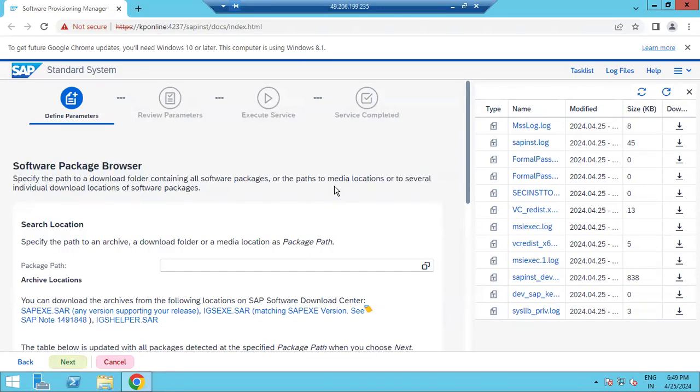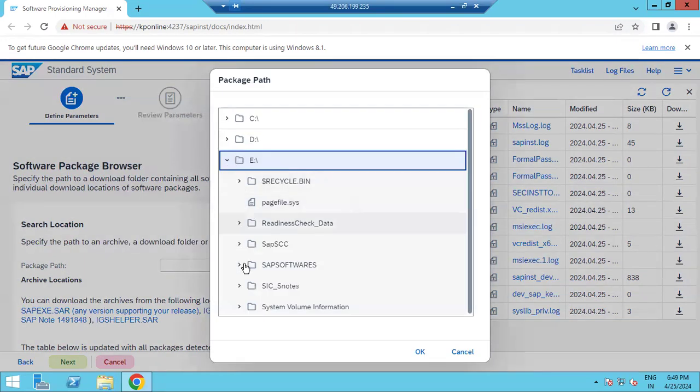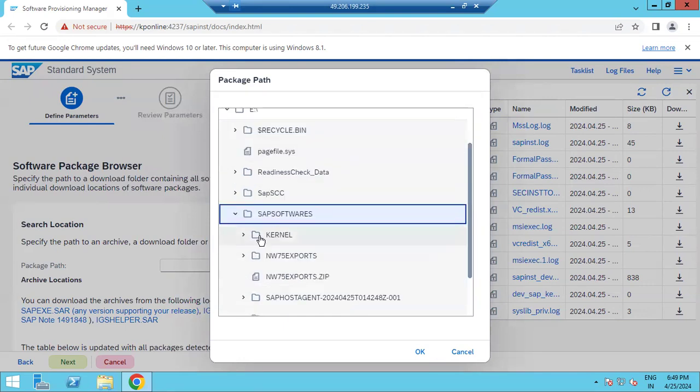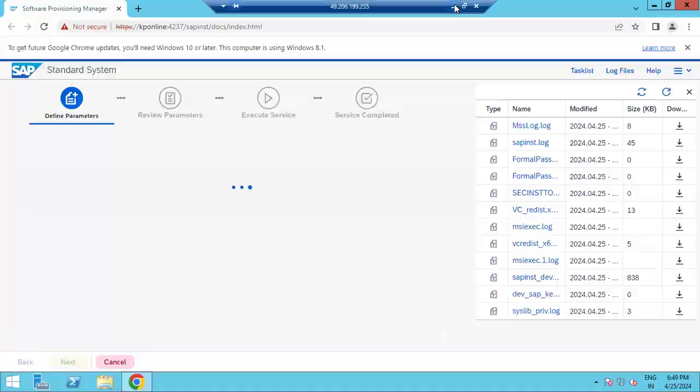So now you see: please specify the location of the archive directory and everything. This is the kernel directory location here. So now go to the E drive, SAP software. Now for kernel, just select the kernel directory location here. You need to provide the kernel directory location carefully here, right? These all are the kernel. Just select the kernel.